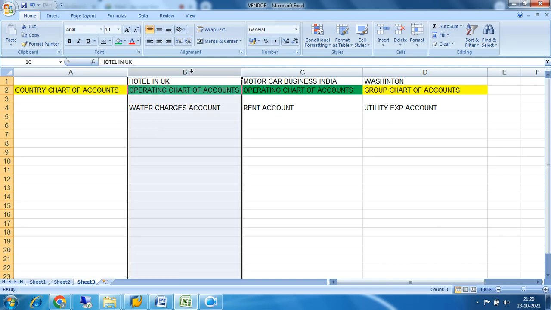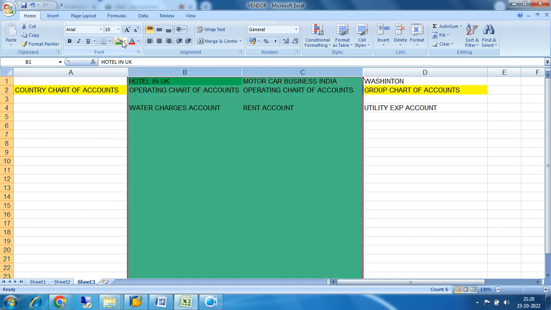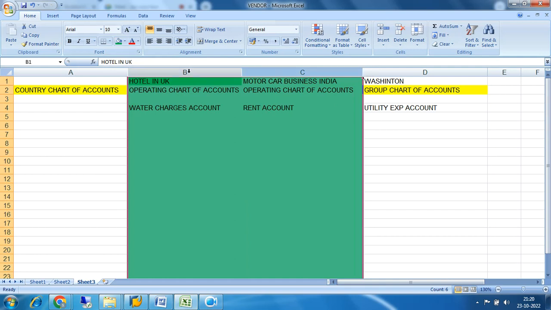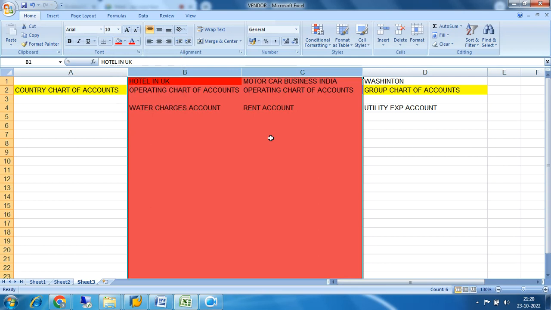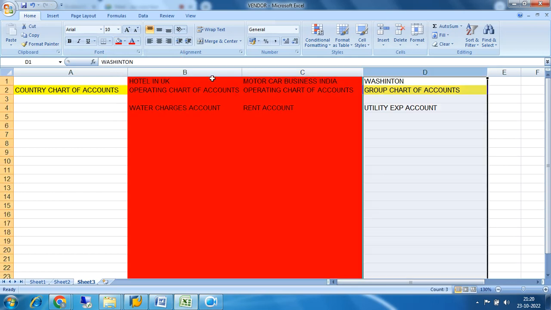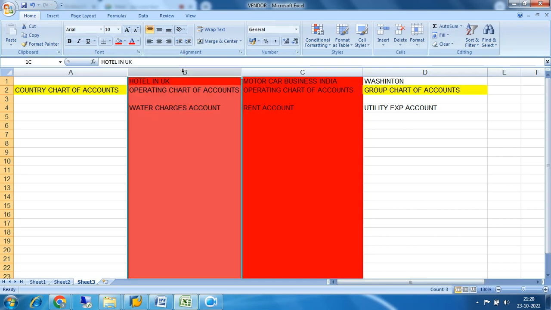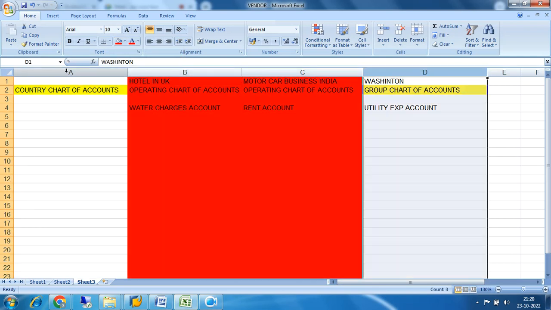No, it is not passing through. Therefore I have kept the operating chart of accounts in the middle area. There is no serial order, that first it will be linked with this one, then second with the group, then third with the country chart of accounts. It's not like that. Parallelly it will be linked, mapped with the group as well as the country.